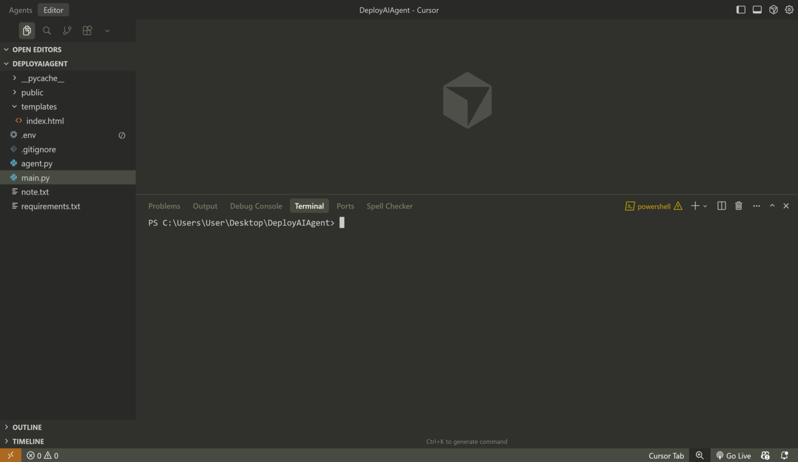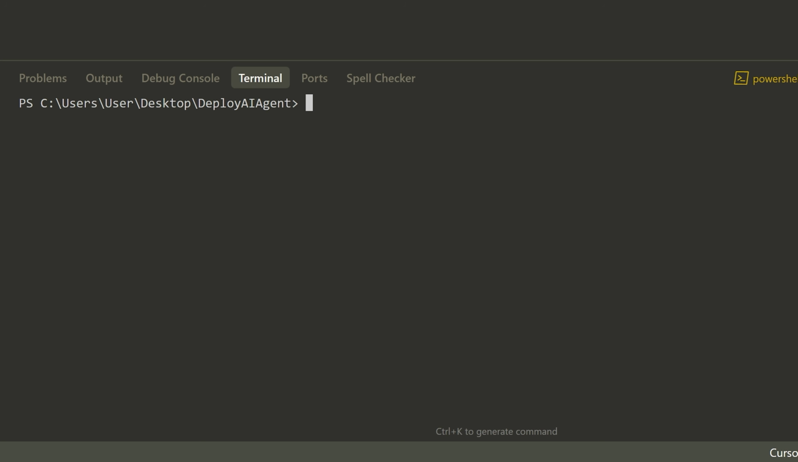And what we're going to do is go into our terminal now, and we're going to run a command that essentially just deploys this application to Vercel. So to do that, we can simply type vc and then deploy. Now, when we do that, it's going to ask us if we want to set this up and deploy. We're going to type yes.